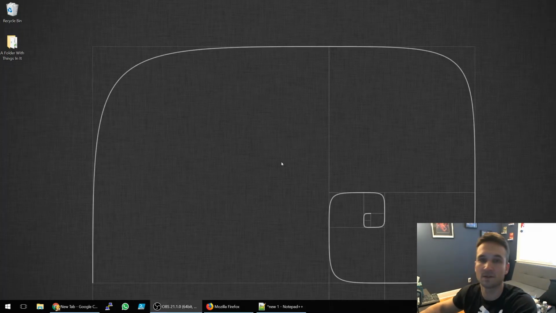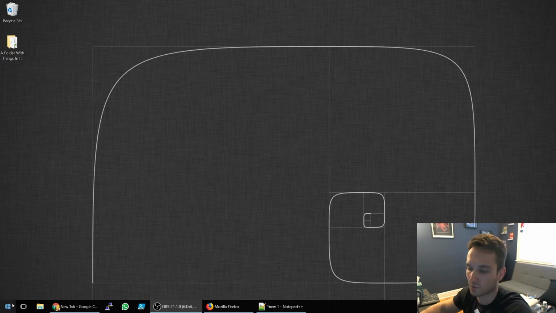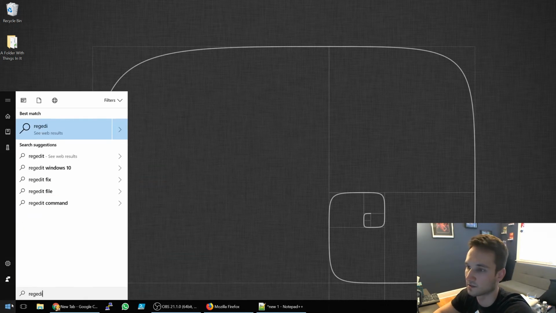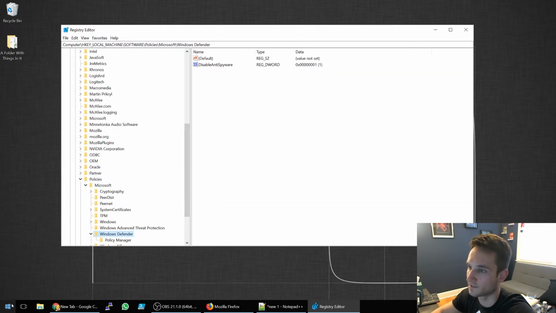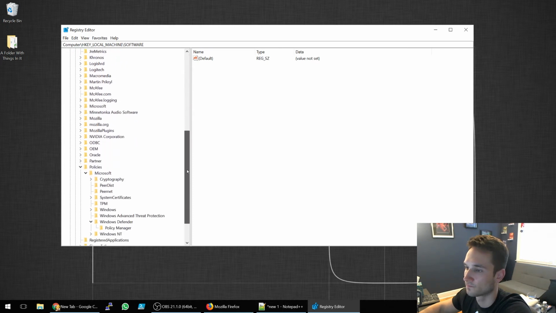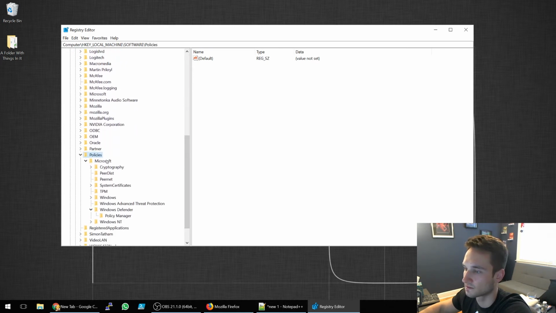So the second method is gonna be through the registry. So let's go ahead and click on the start button. Click reg edit, type that in and press enter. All right, so I already had it open, and what you wanna do is browse to HKEY local machine, then software, policies, Microsoft, and then Windows Defender.